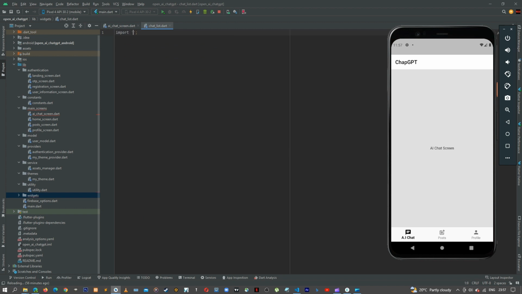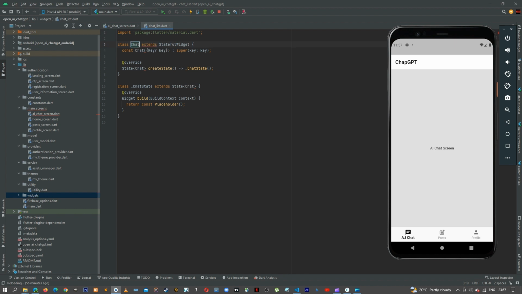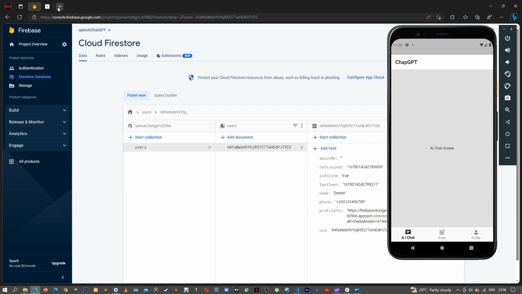And then let's import the material package. And then down here, we can just type STF for a stateful widget. And then let's name it ChatList. So this ChatList will just return our StreamBuilder. So for that, let's go back to our browser.